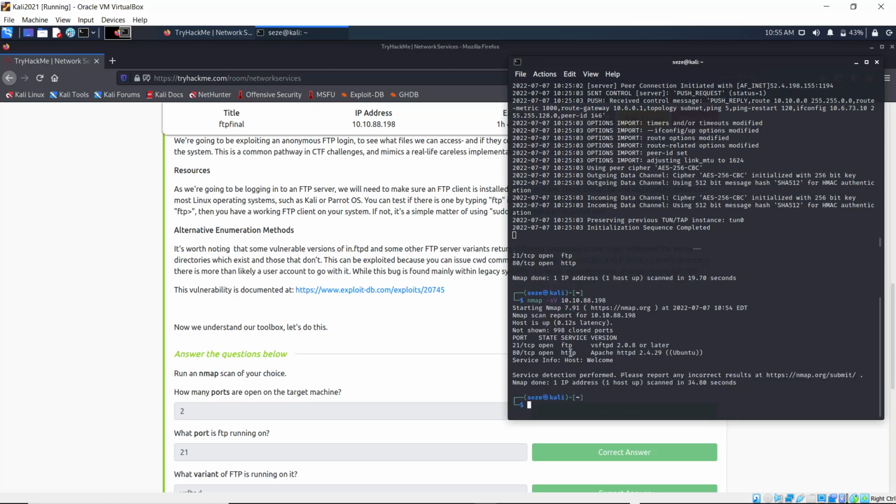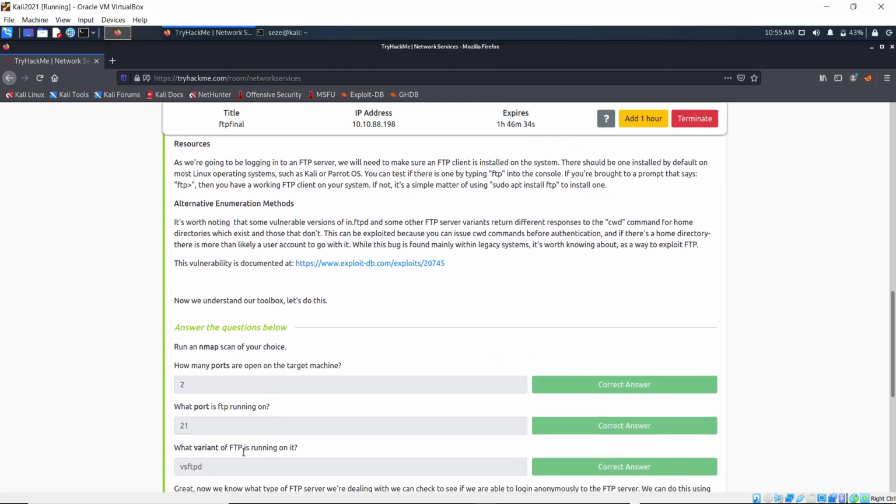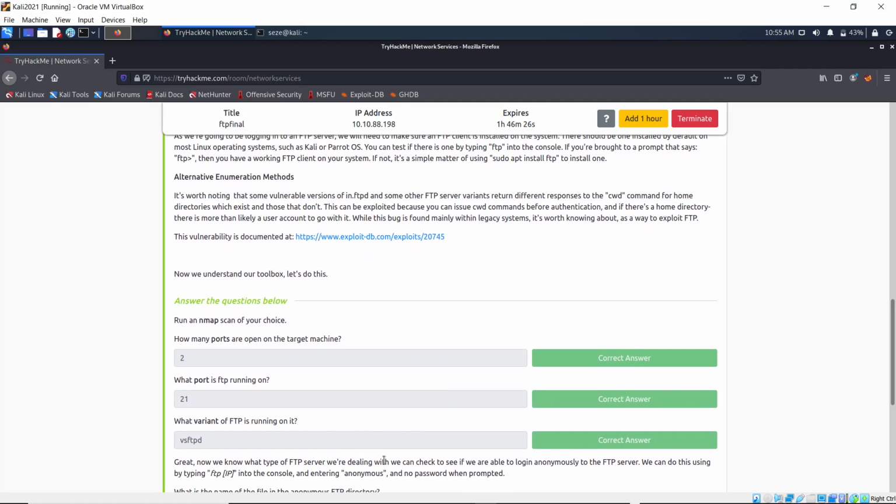So we can see we have vsFTPd running as our FTP version, and Apache as our HTTP version. So what variant of FTP is running? The answer is vsFTPd. So great. Now we know what type of server we're dealing with.